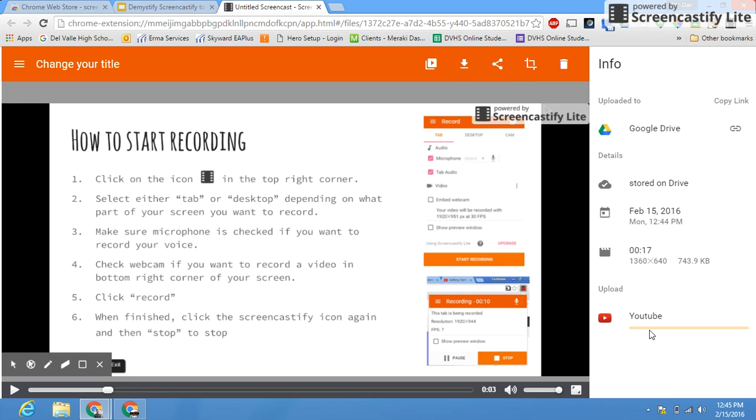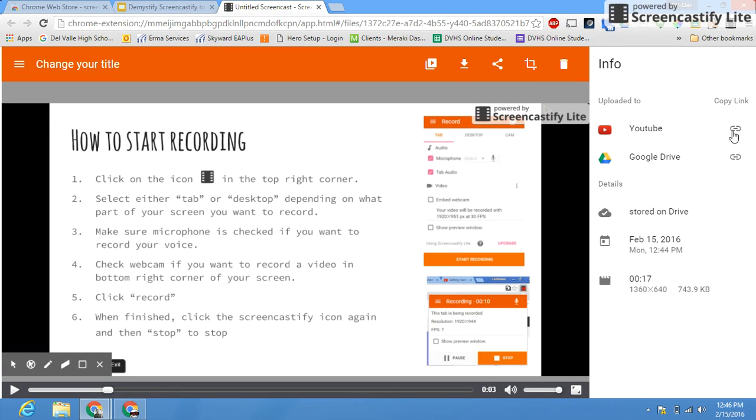It doesn't take long for it to upload to YouTube, and now you have a YouTube link that you can click, copy, paste somewhere. Also, let's say you're using Google Classroom with your students, you can share that YouTube link on Google Classroom.